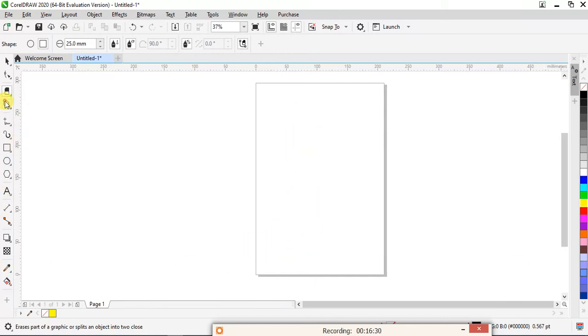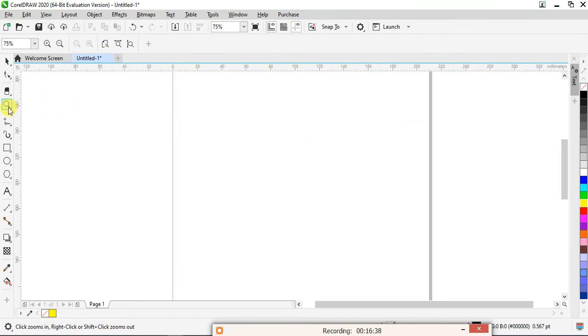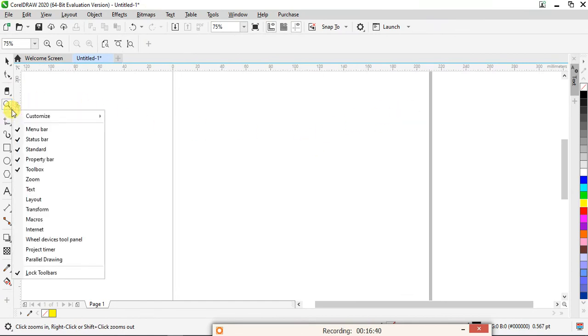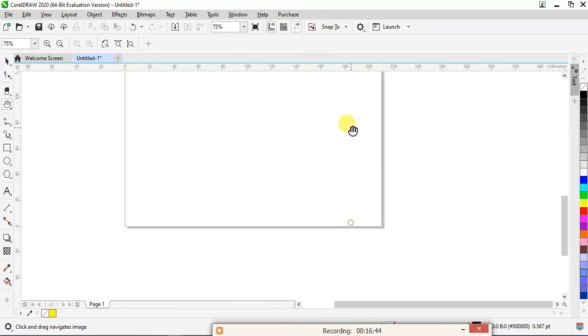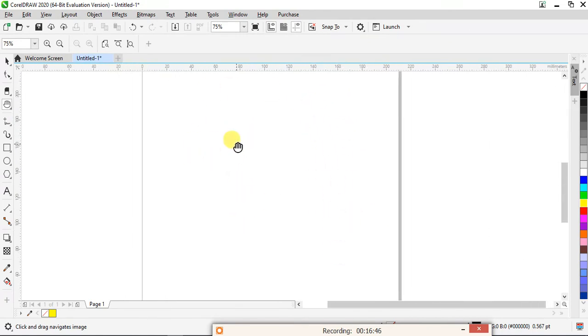Now the next tool is the zoom tool. Basically, you know what a zoom tool is? The zoom tool is used to zoom your document. And the next tool is your pan tool. The pan tool is used to move around the document, and your cursor will turn into a hand cursor. Okay, so this is how you can use your pan tool and zoom tool.